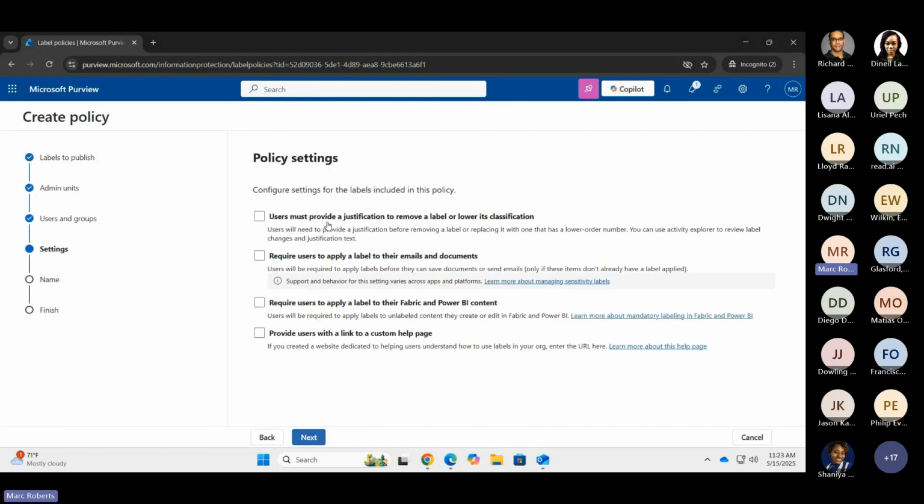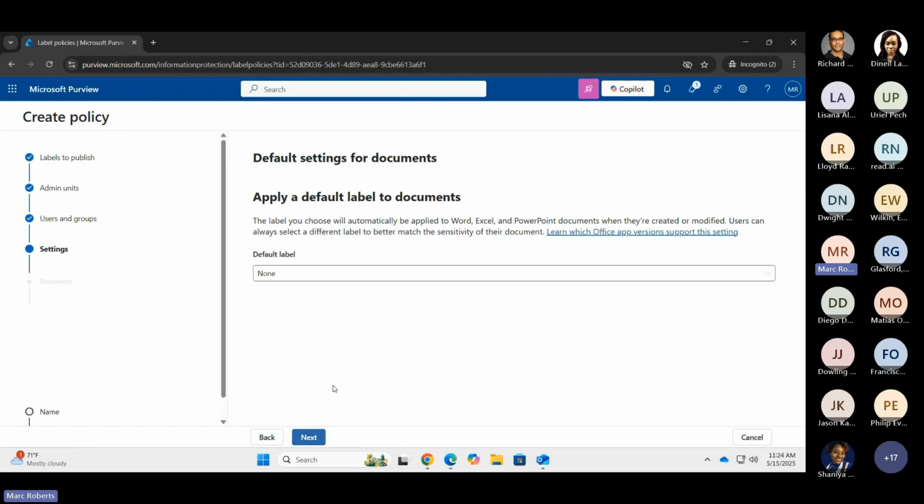And here's where you could have policy settings. So you could ensure that the users provide a justification to remove a label or lower its classification. You could require users to apply a label to their emails and documents, as well as their Fabric and Power BI content. And you could also provide them with a link if you have a SharePoint link with some HR policies or acceptable use policies. So you could click these two, click next.